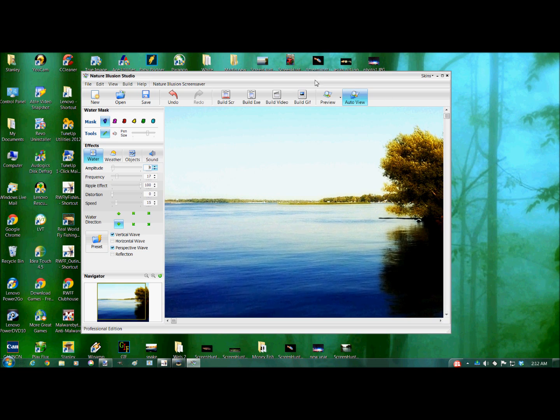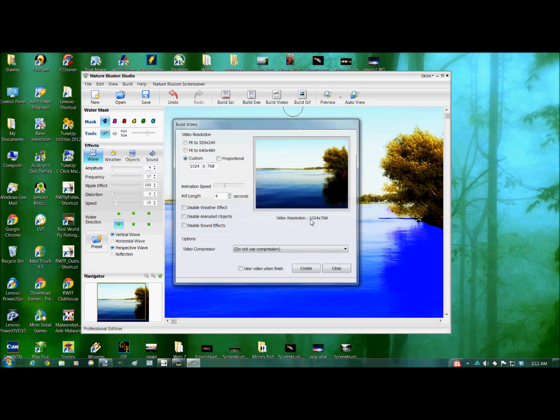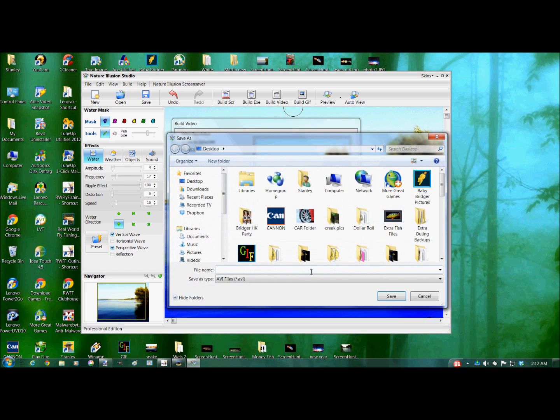So I'll click on Build Video, and this is the size that we want. Click Custom, and this size. If it's not this size, it won't work. So I'll just create the video file and put it on my desktop again. We're going to call this Chuck's Test Outing.